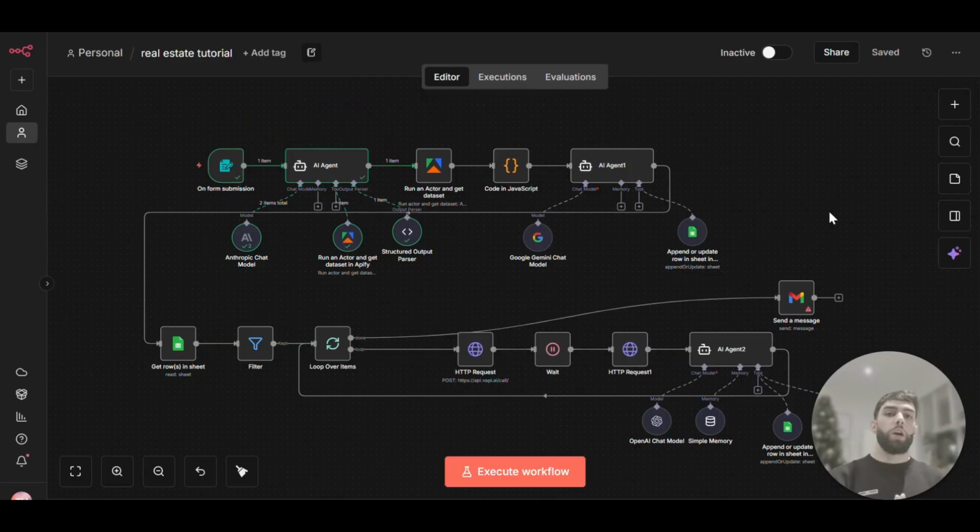So hopefully you guys found this real estate tutorial useful. It can save you hours and hours of time and generate thousands and thousands of dollars in revenue. And this template itself is something that you can copy and use, and you can sell to these different real estate agencies for thousands of dollars even yourself.